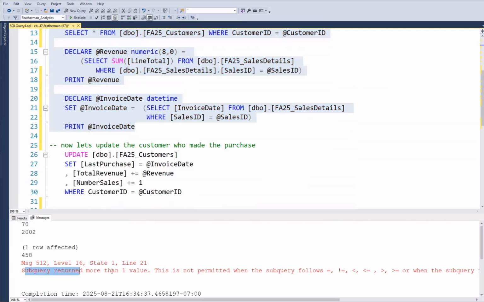So this is what you get if you don't use the select distinct. It doesn't always do this, but it sure did it today. So when you get this, you've got more than one value. We're trying to put more than one value into one variable, one datetime variable. So let's go ahead and fix that with the select distinct.